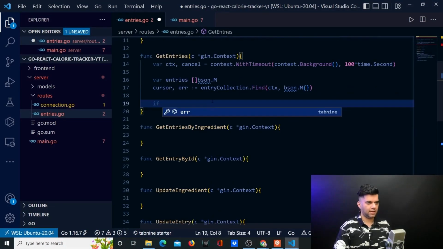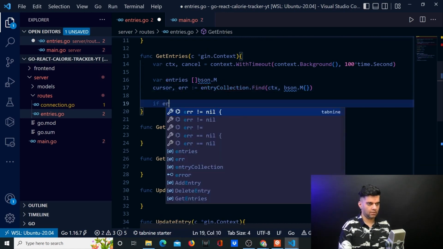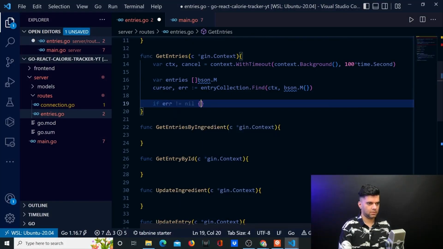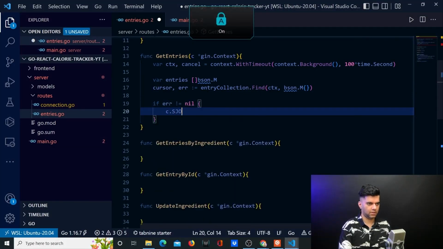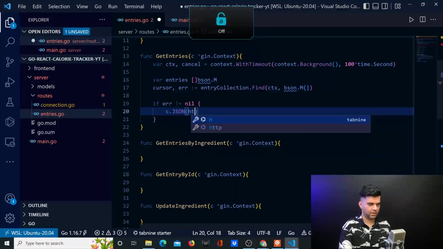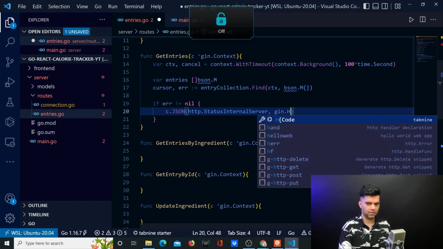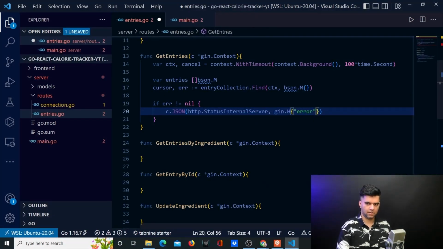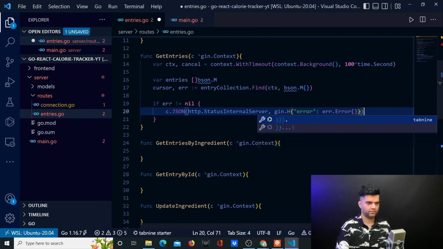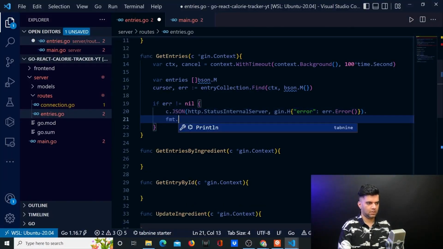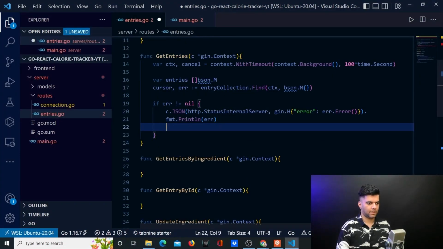And like I said, anytime you run a database collection function, you want to handle the error. So you'll say if error is not equal to nil, you want to do something there. c.json will be http dot status internal server error comma gin.h, and you will get an error which will be error.error. You want to print line just the error, and you want to return.